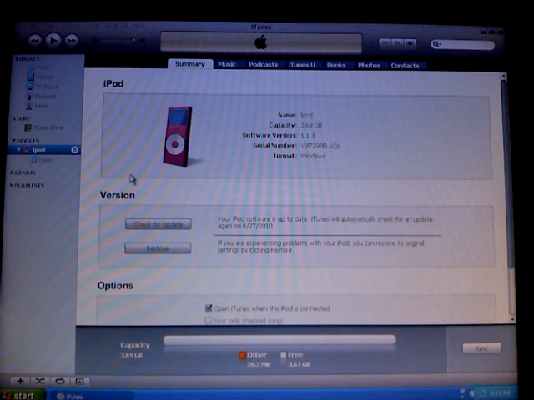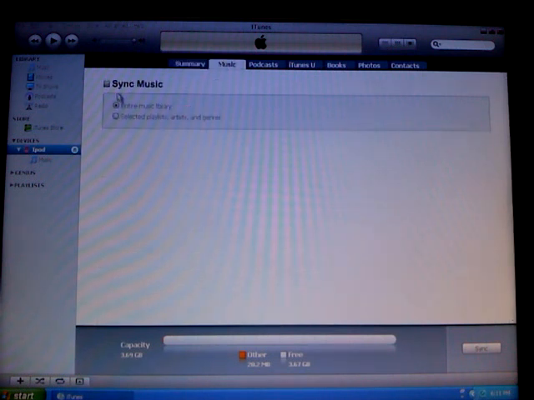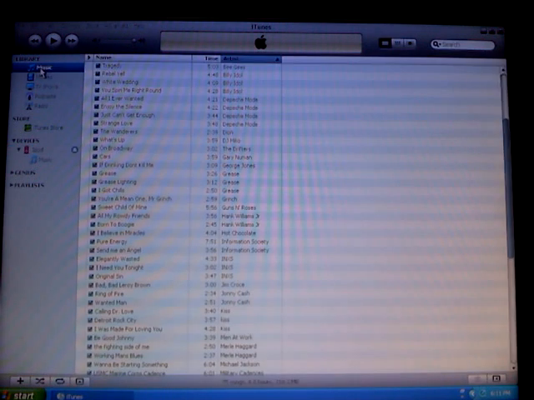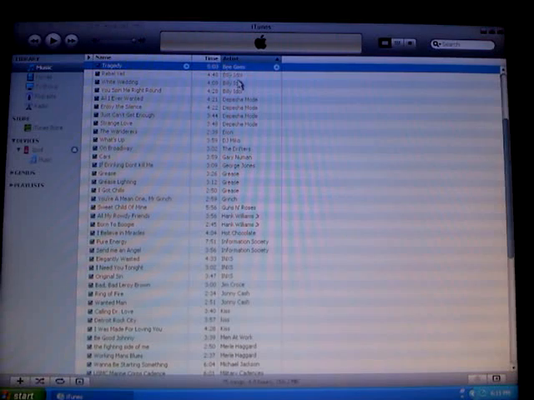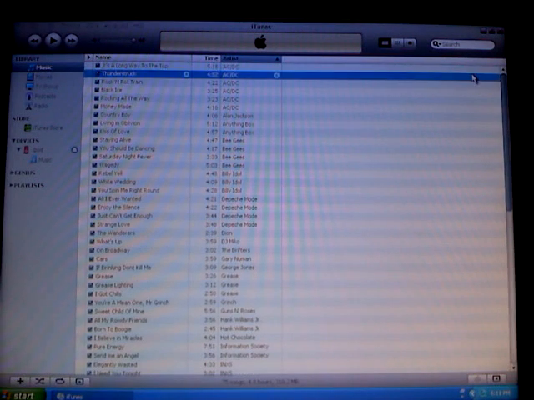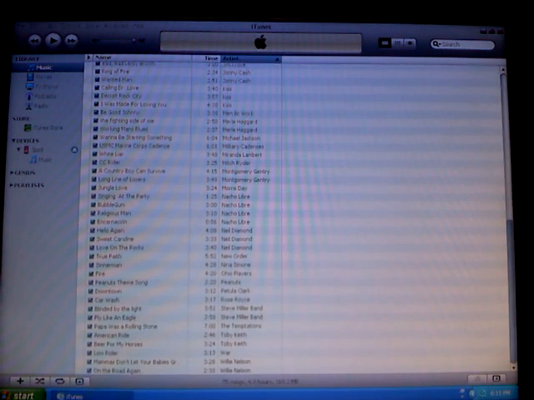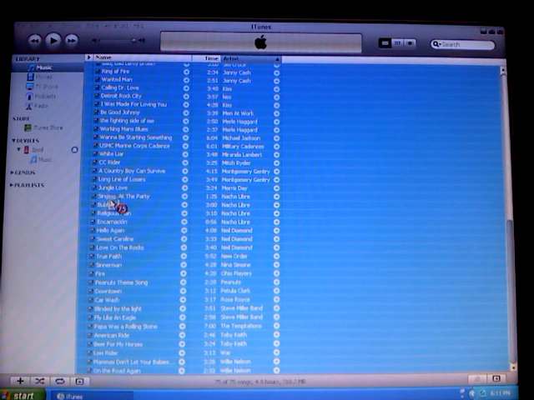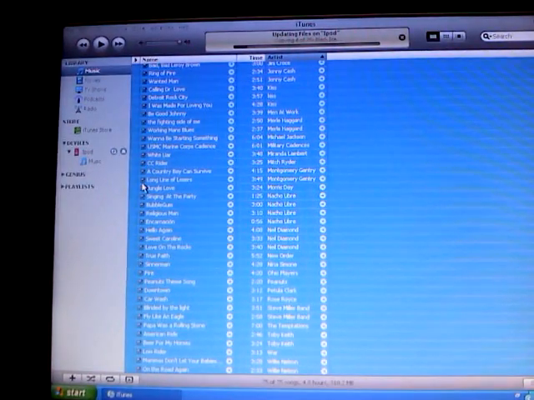And yeah, so never automatically sync your stuff. Like sync music, always make sure that's unchecked. And then to get music, just go to your library, and get all your songs. Make sure it's up here. You can get all your songs and then just drag them to your iPod. And it'll start to download them, as you can see right there. It's downloading them. And that's it.